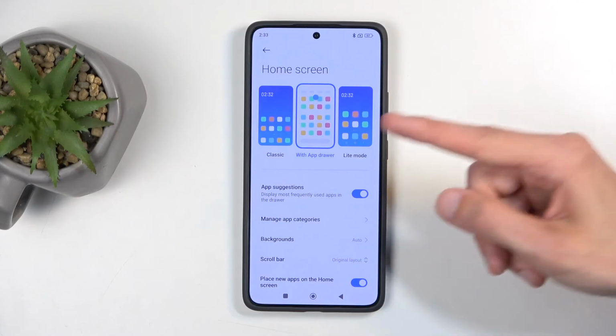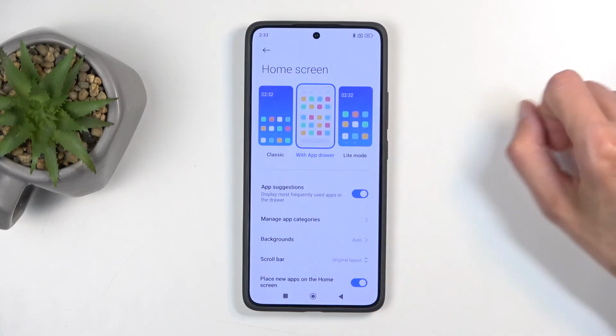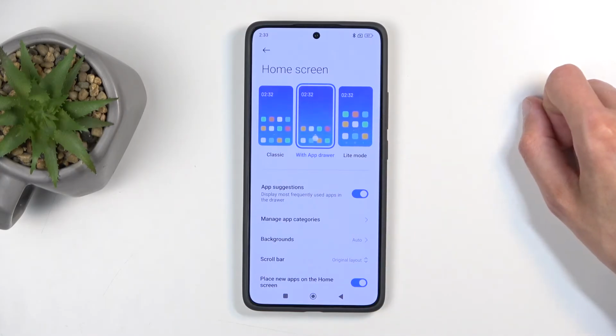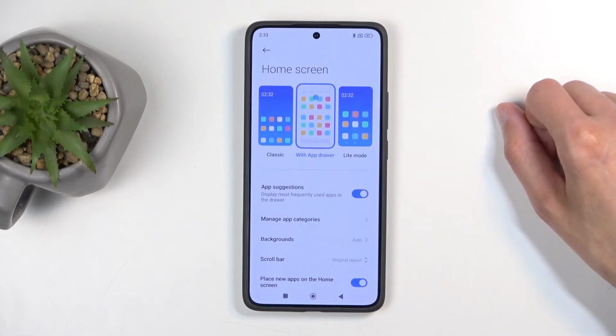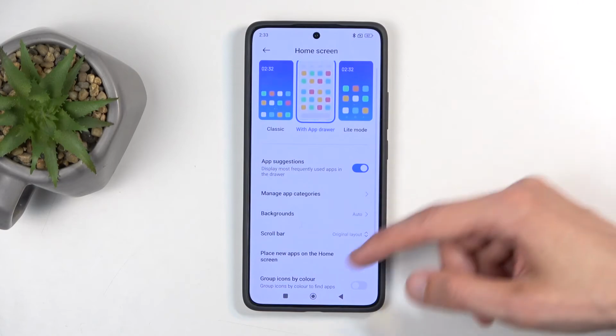Now if you're an elderly person, you might be interested in this one, the light mode, which just makes the icons bigger and shows less of them on a screen, but obviously makes it a little bit more accessible. So that's one thing.